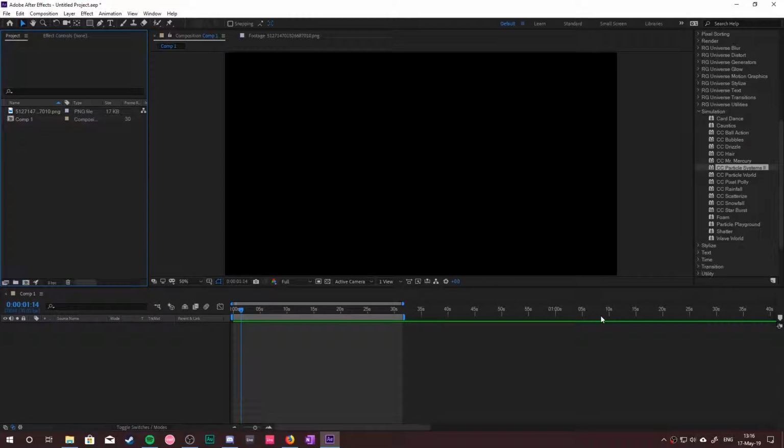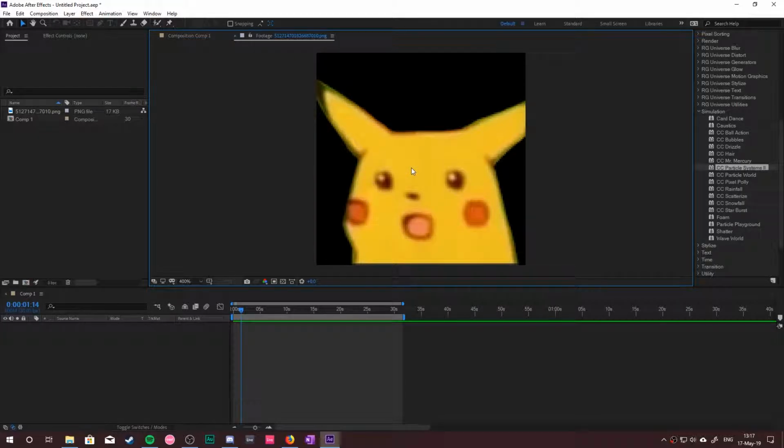So I hear you ask, how do you add a particle texture to a Particle Systems 2 simulation in After Effects? Because you need to use Particle Systems 2 for a specific thing. Well, that's a very specific question, my friend, but I have the answer for you. Let's say you wanted to make this Pikachu your particle because you like it.